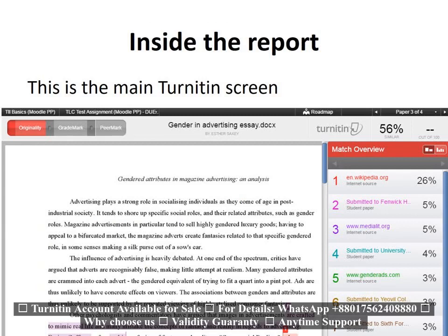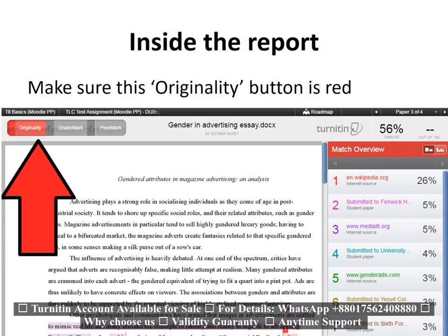So this is the main Turnitin screen. You can see the work that you've submitted in the large window on the left. You can scroll using the scroll bar through that to see all the pages of your submitted work. Make sure that this originality button on the top left is red. If it's grey, click on it.